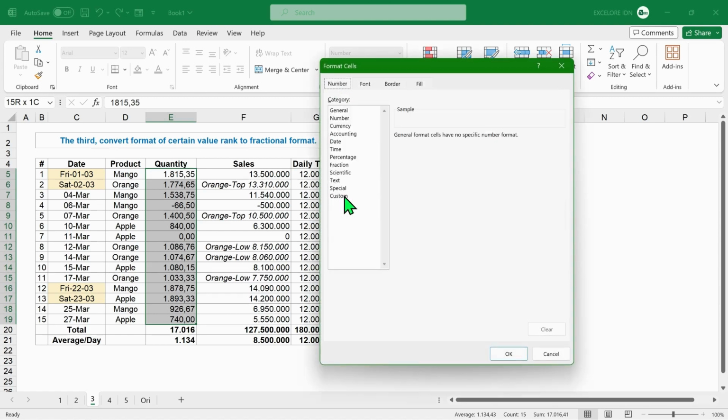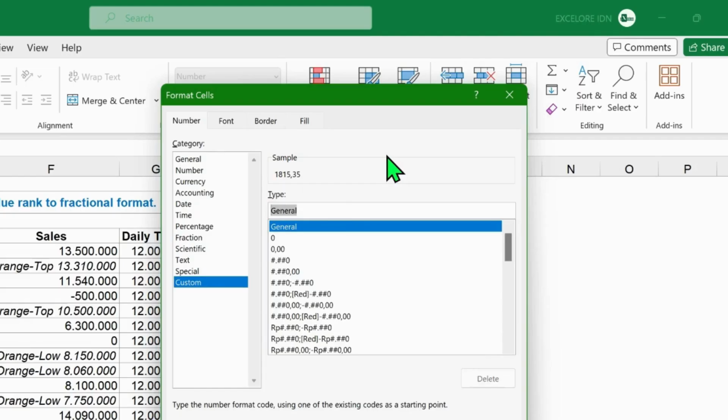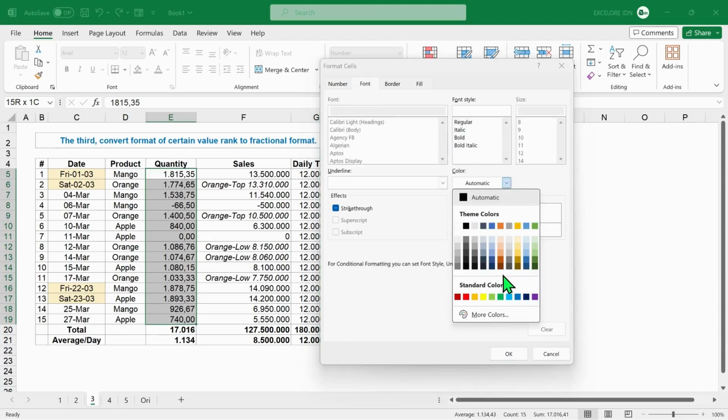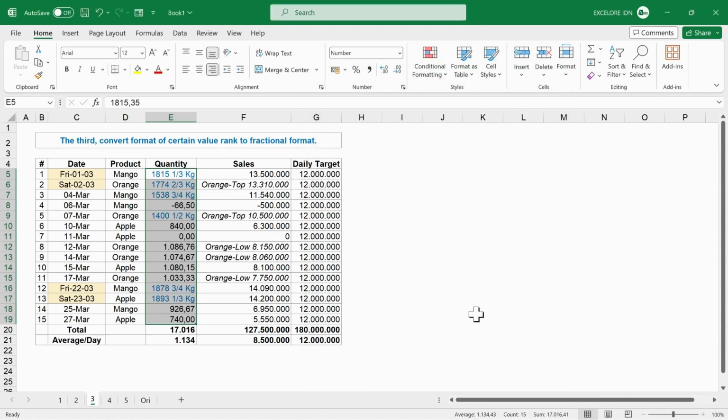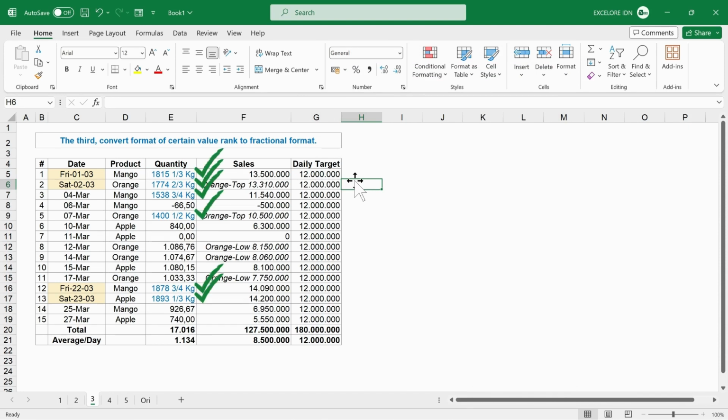Select Number tab. Select Custom. In the type bar, type the code # #/# "kg". Then select the Font tab. Choose blue. Press OK button and press OK button again. The result, you can see in the quantity column, the format of all numbers above average has been changed.